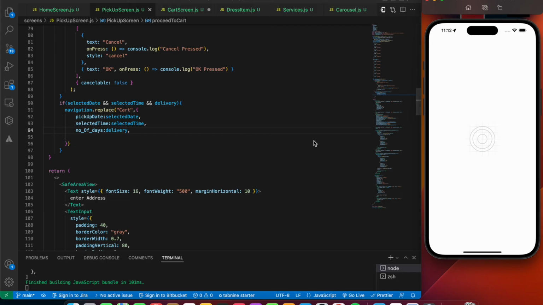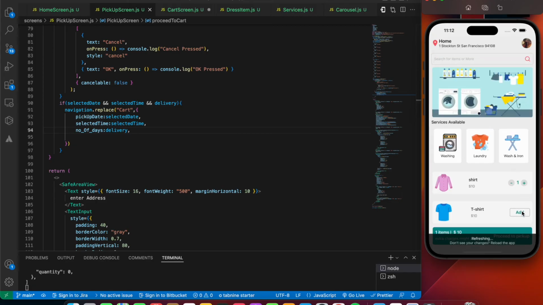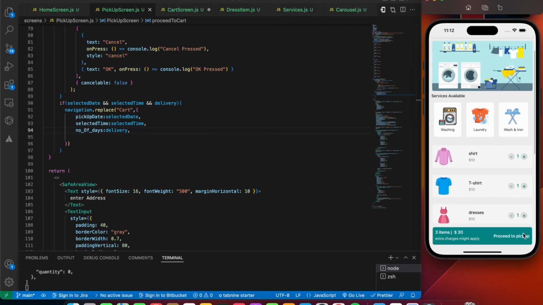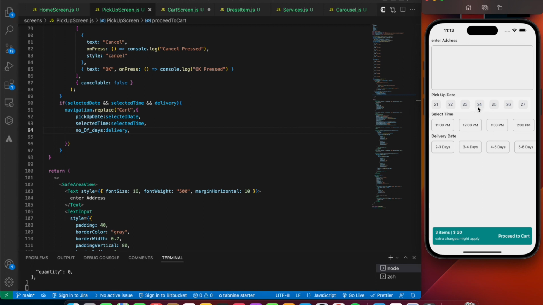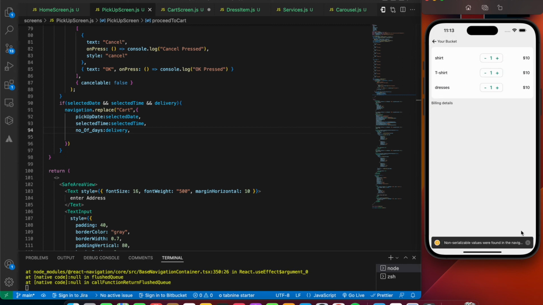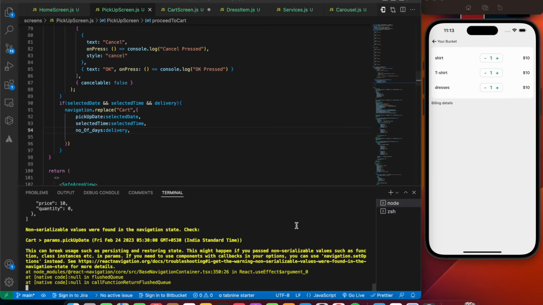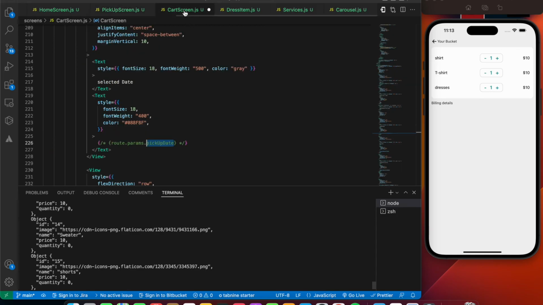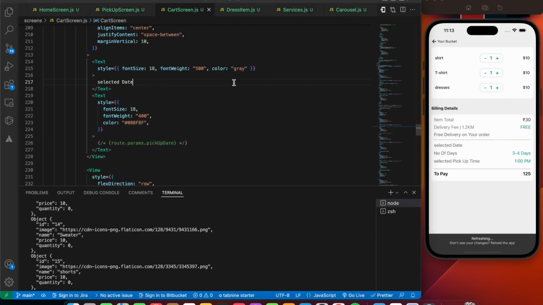So let's add some items into our cart. Let's proceed to pick up and then select the dates over here, proceed to cart. Okay, currently we are not able to see the billing details. Why is that? Because I've not saved the file, right? Save the file. So there you go. This was done previously in the previous application itself, so I've just taken the design from there.